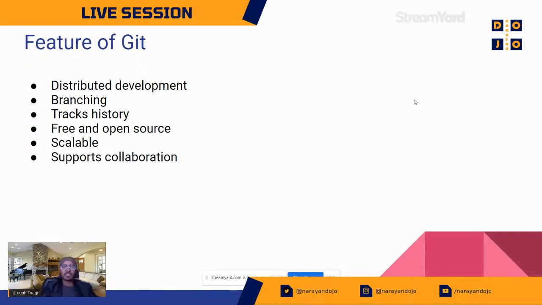And track the history. Git also tracks the history based on commits. So whenever you want to backtrack your changes due to not having stability in the current version, you can go back to a stable version that you were running before. And Git is free and open source, so you can download the Git code, modify it according to your needs, and use it.